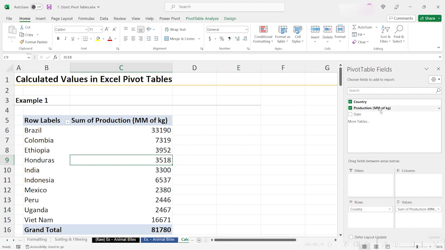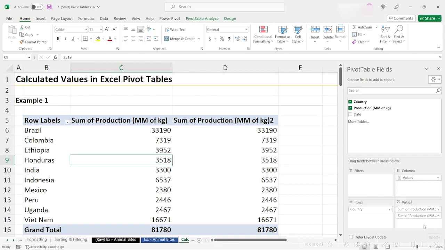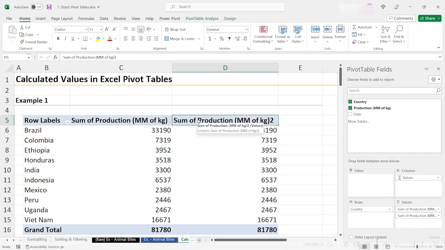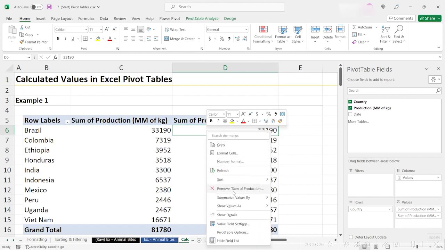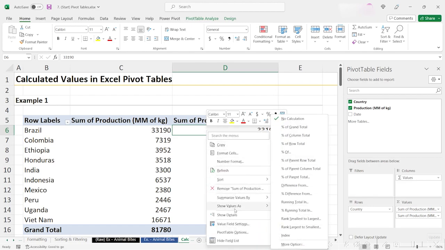Before we try it out, let's drag another production into the values. So we have duplicate columns that both show the sum. Let's say we wanted to understand what percent or what proportion of coffee production each country represents with respect to the other countries. To do this, we right-click on one of the values in the row that we want to change, and we go to Show Values As.